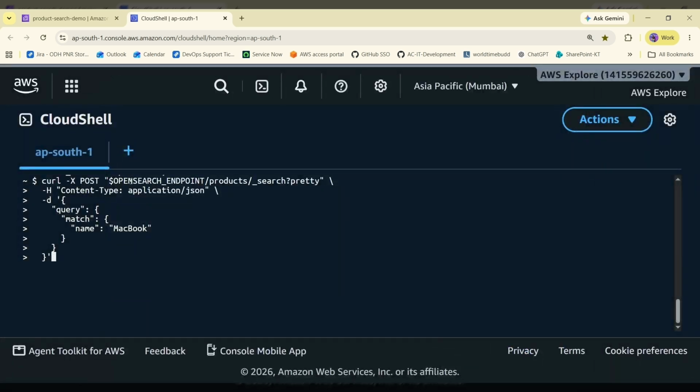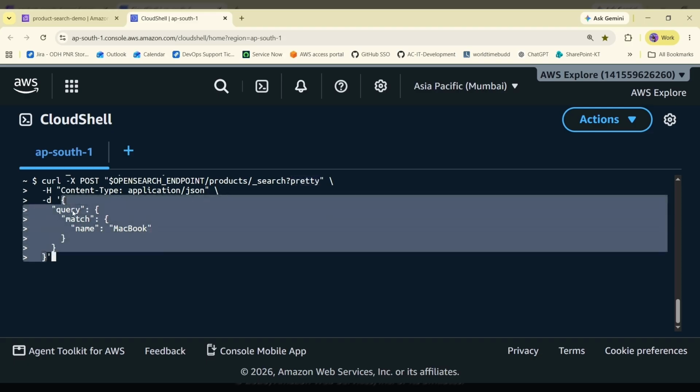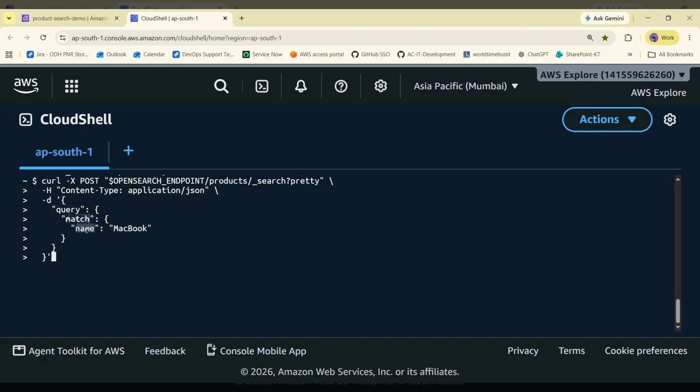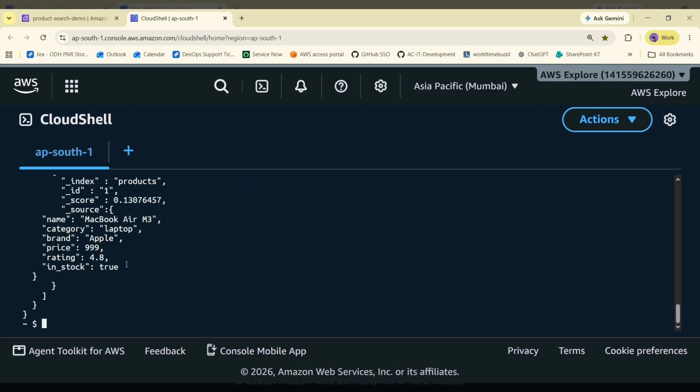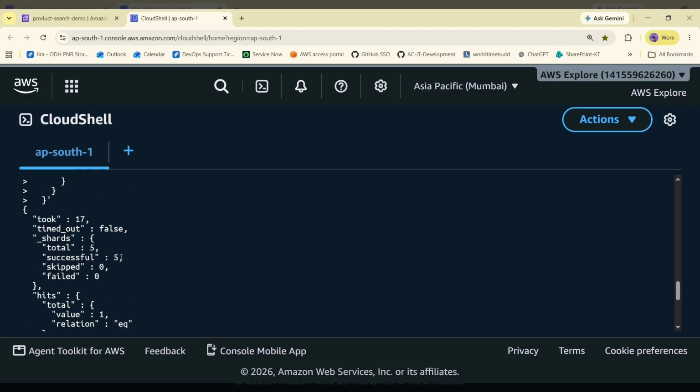So the next command we are running is a POST method on the OpenSearch product index. We are running the search API, and in the body we are passing a query match. We are using the match term, right? So on match we are searching for MacBook. We are trying to search for a name starting with MacBook. This match command will help us do a partial match on our name, right?